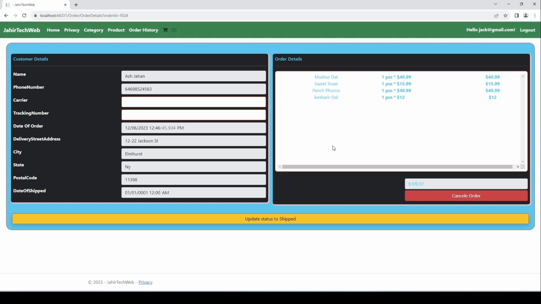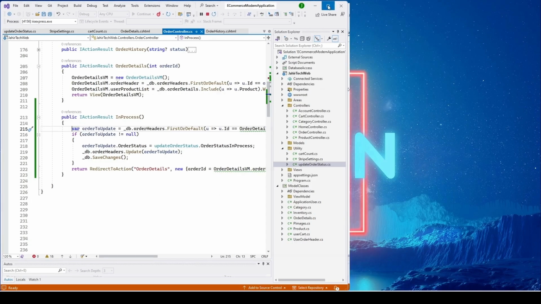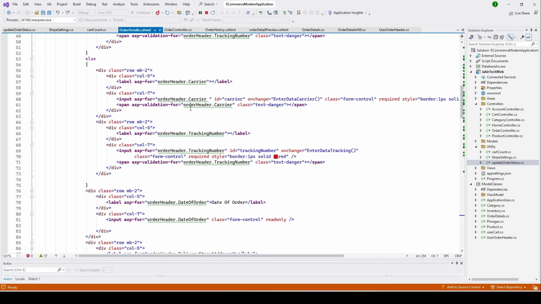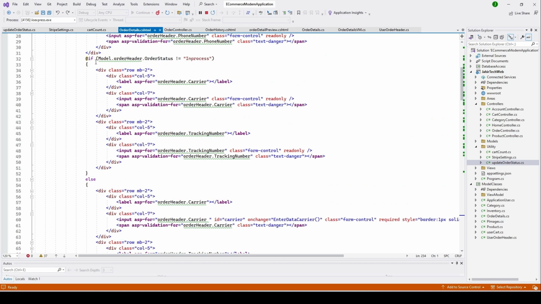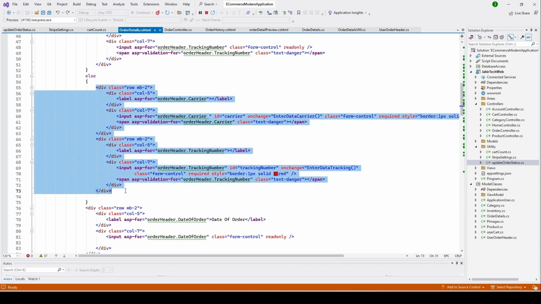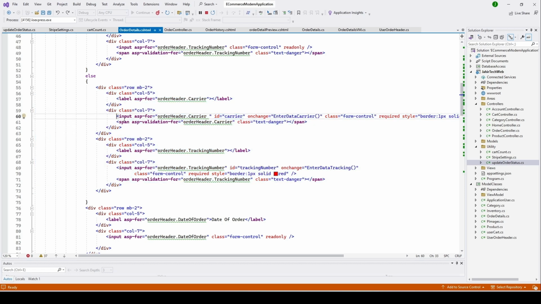Okay, so let me show you my code here. We'll go ahead and show you the order details code here. So let's go over here. So here you can see we are checking if the order status is in process. We'll go ahead and get into here, and you can see over here we have these two fields which allow admin to enter carrier value and then the tracking number. Okay, so you can see for this input, right, we have an ID as carrier, and for this input we have ID as tracking number, right?